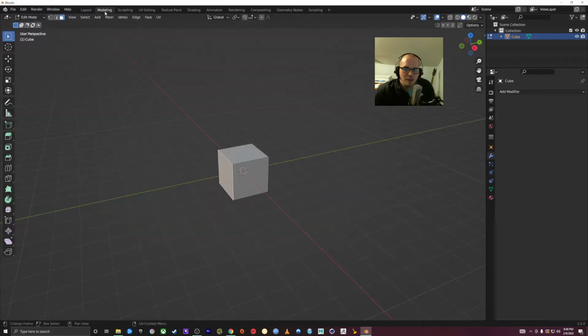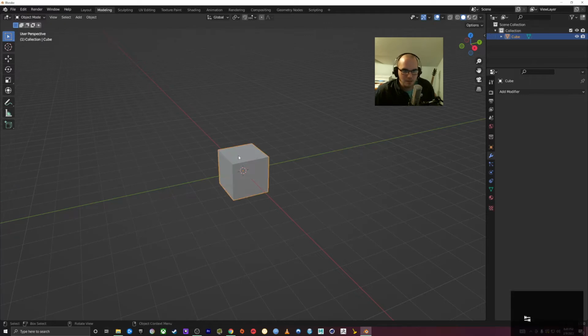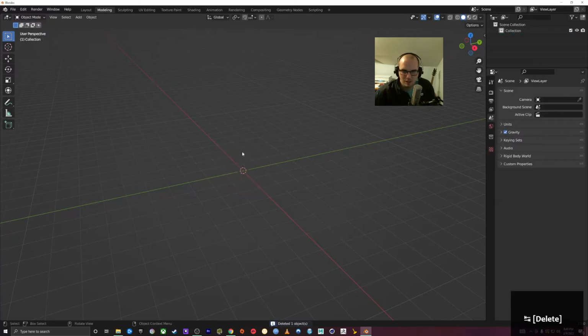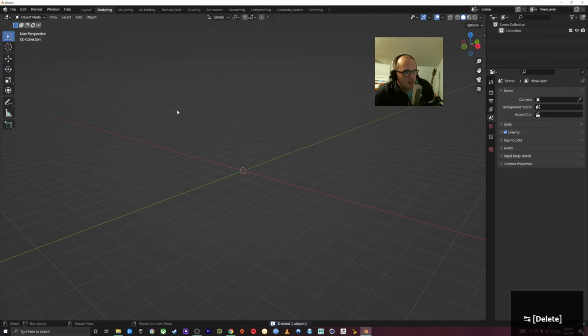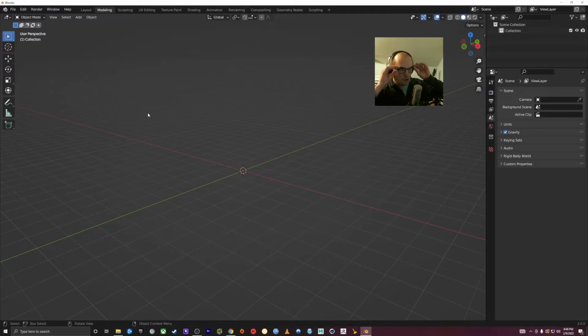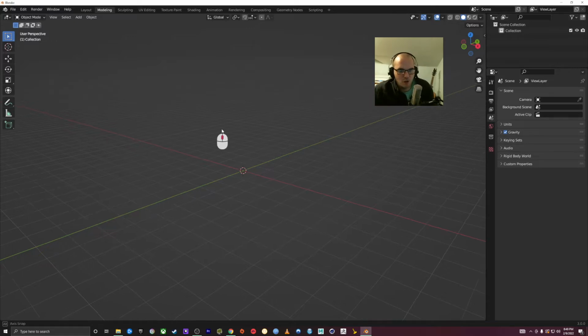So let me go back to modeling here. I'm going to hit Tab to get into object mode, and I'm going to delete this. And I want to create a new cube. So what I want to do is create a wood block, and I want it to have a pretty uniform wooden texture. And I want to bevel the edges so it's a little bit rounder, a little bit nicer. So follow along with me here.